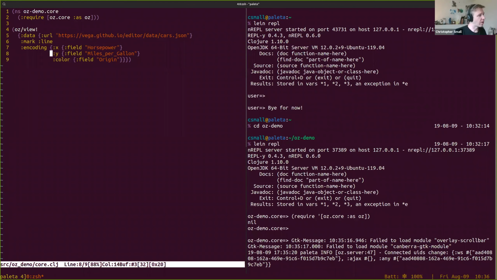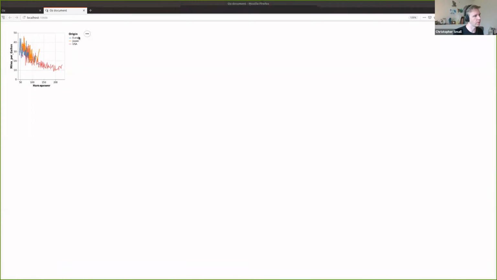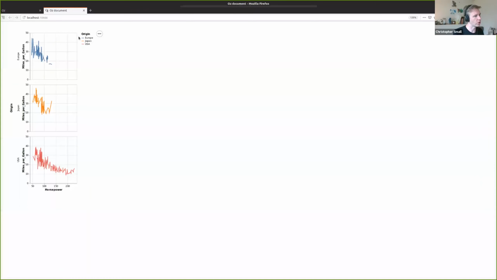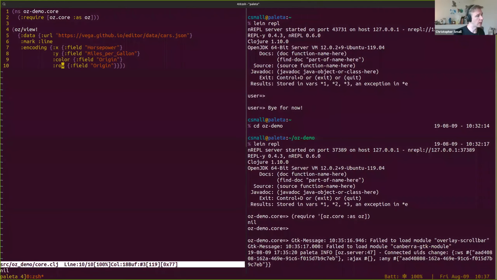Just to riff on things here a little bit and get a sense of some other things that you might want to do. Instead of color, or maybe in addition to color, you might want to say facet. So we can do a row facet here. I need to evaluate that, which breaks up the data into different rows depending on what the origin is.